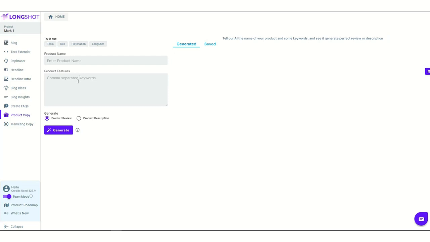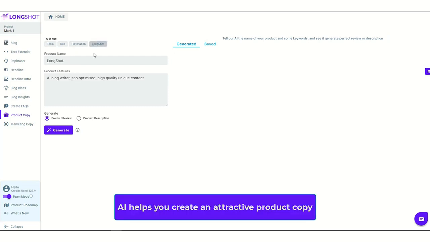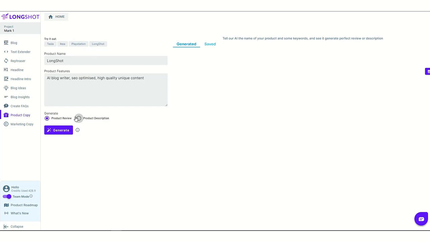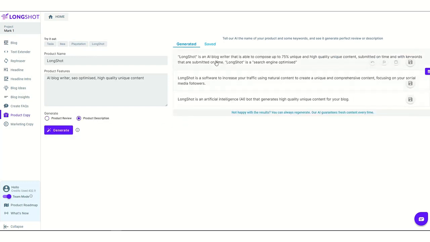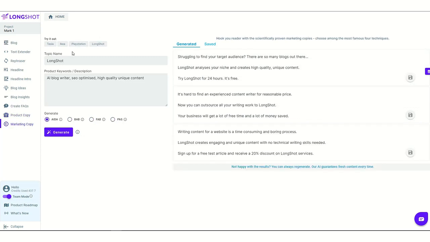So next up, let's look at the product copy, and it's pretty simple. Just put in the product name and the features. For instance, let's put in LongShot and you can generate for a product review. You can also look for product description. Let's see what results come up. Pretty decent, pretty decent.